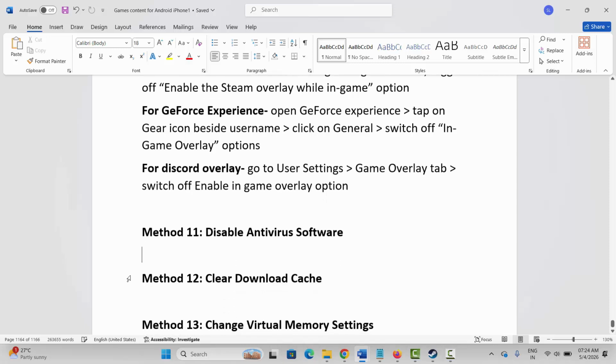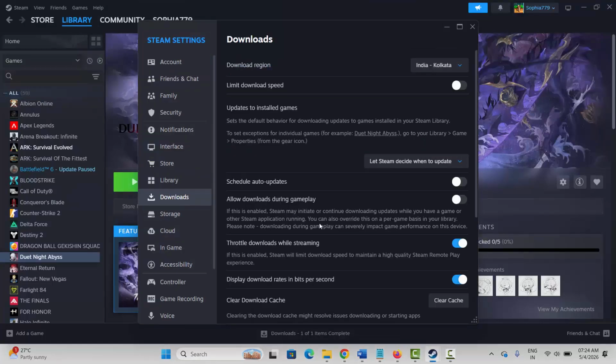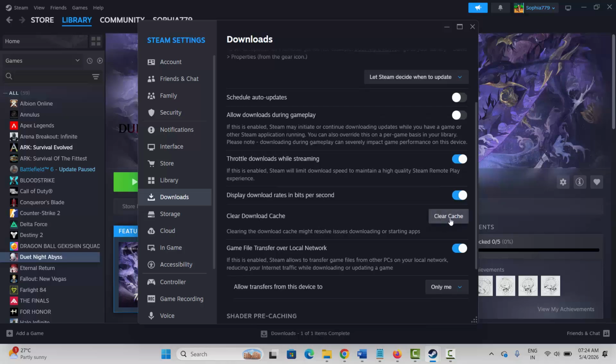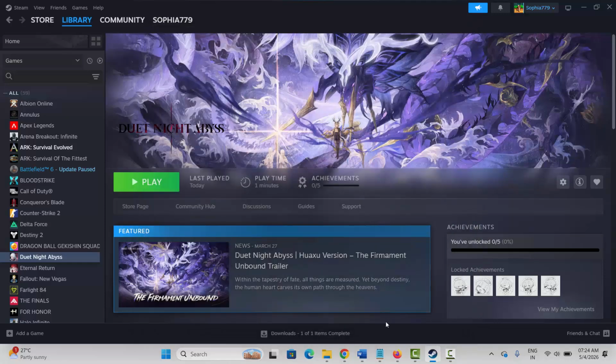Next is to clear download cache. For that, go to Steam, click on Steam option, click on settings, click on downloads, go below, click on clear cache beside clear download cache. This will clear your local download cache and restart Steam. You will need to log into Steam again, so confirm it. After that, log into Steam once again and then try to launch the game and check whether it's working or not.